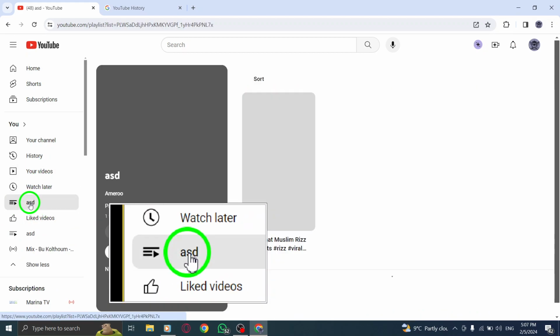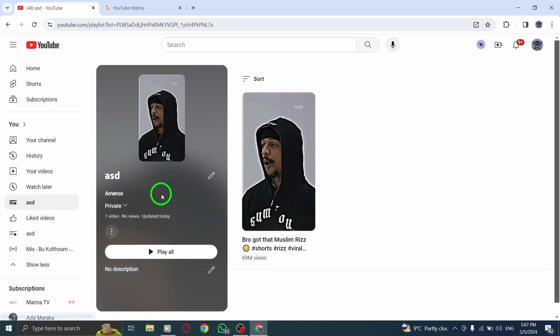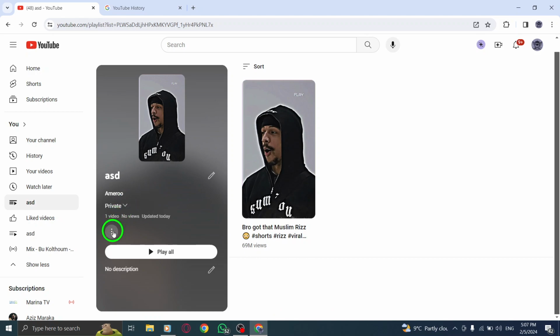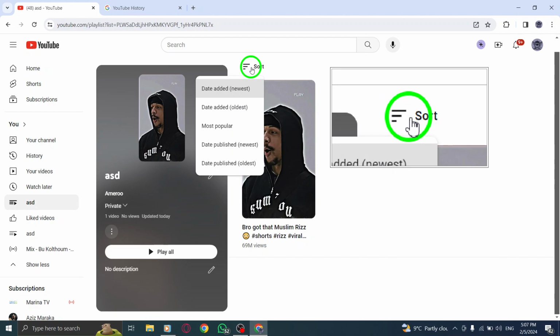Step 3. Choose the chip with the type of content that you want to view in your playlist. There are 3 options available. All. This option displays all content saved to the playlist, including shorts and long-form videos.